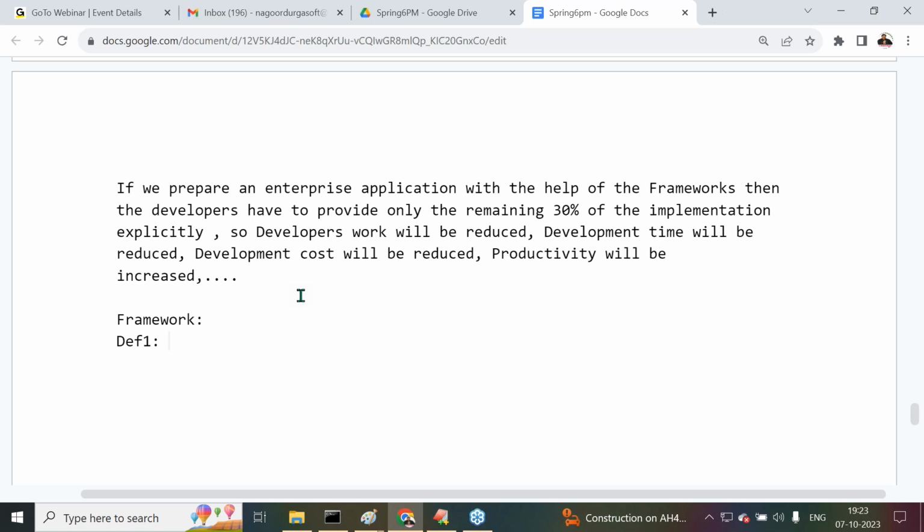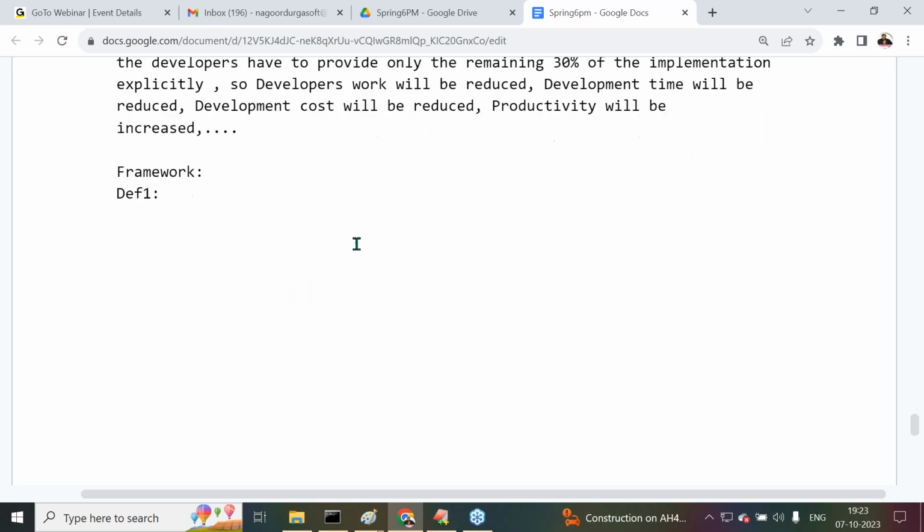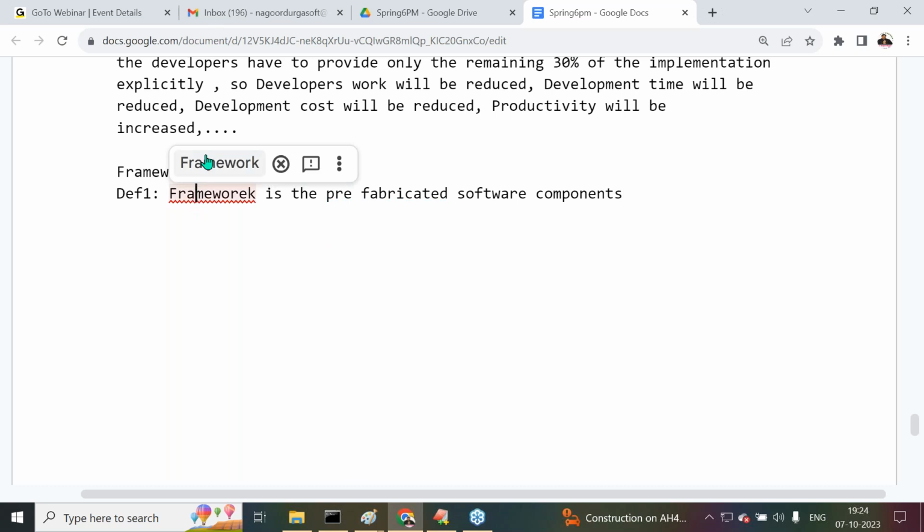Now I'm going to give some definitions to you, try to understand it. Mainly one definition here I'm telling to you, observe carefully. Framework is the pre-fabricated software components.